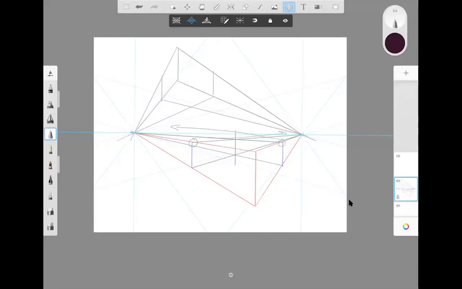So depending, right here, you can see that this box is above the horizon line. So we're going to see the bottom. This one is below the horizon line. So we're going to see the top.